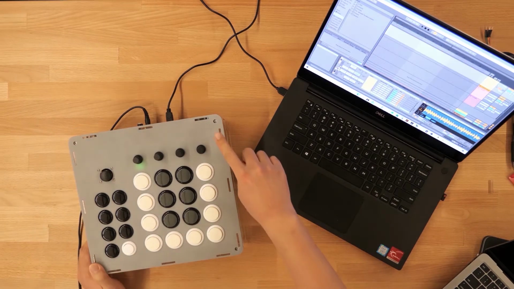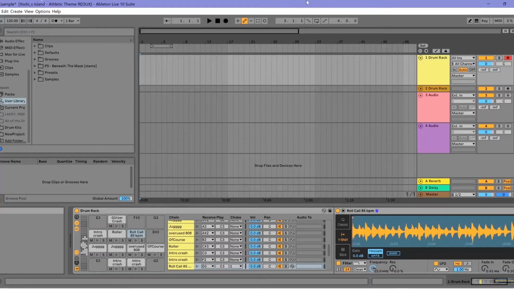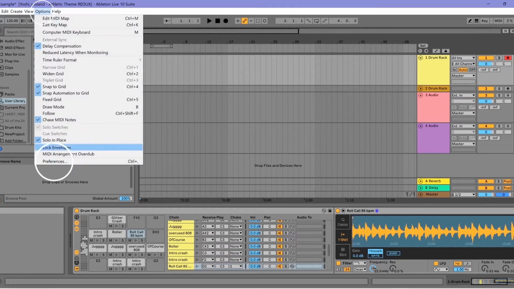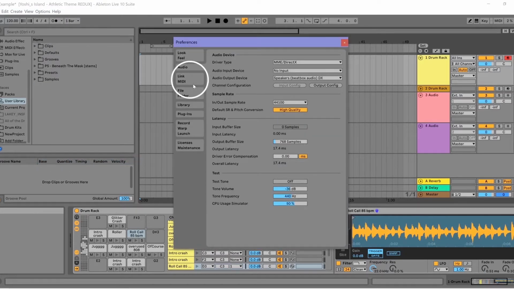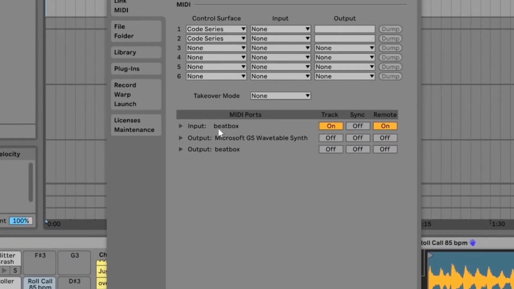vary. So to have the BeatBox control Ableton, you want to go into Options, Preferences, go to Link MIDI. You'll see the BeatBox showing up in the MIDI ports section. You want to make sure that Input BeatBox has both track and remote turned on. This will allow you to actually utilize all of the onboard controls.